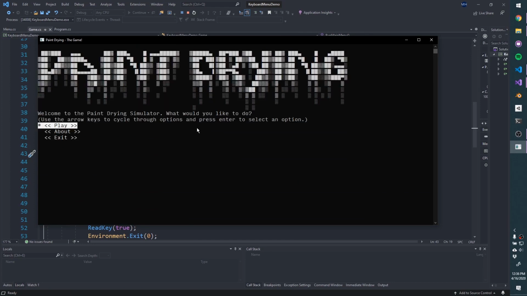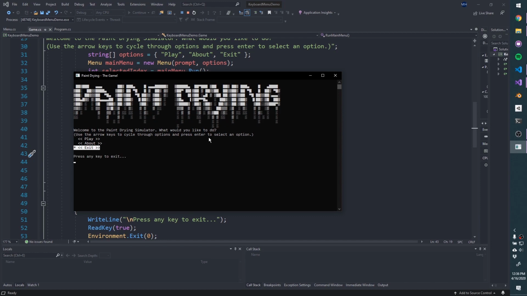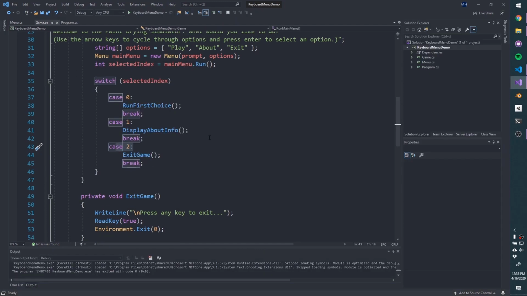Great. Let's try play. Placeholder for the first choice. Press any key to exit. And let's try it one more time with the exit. Press any key to exit. So it looks like we got those hooked up.